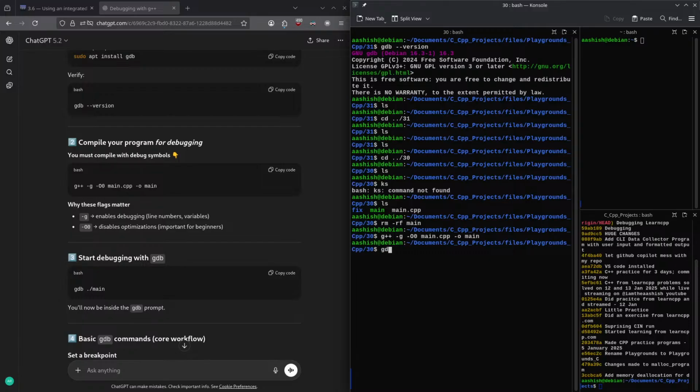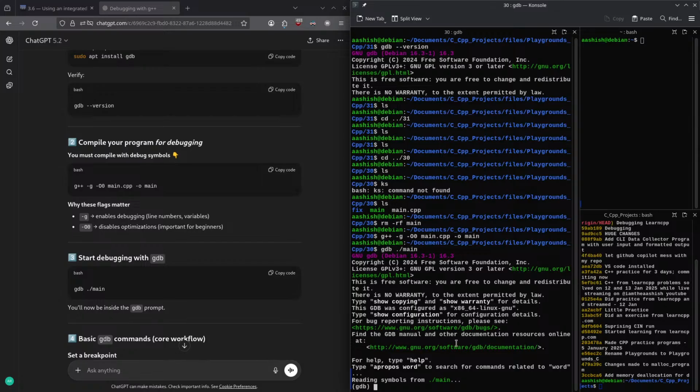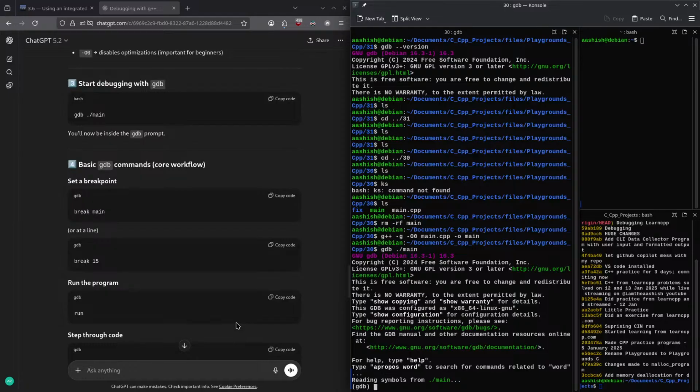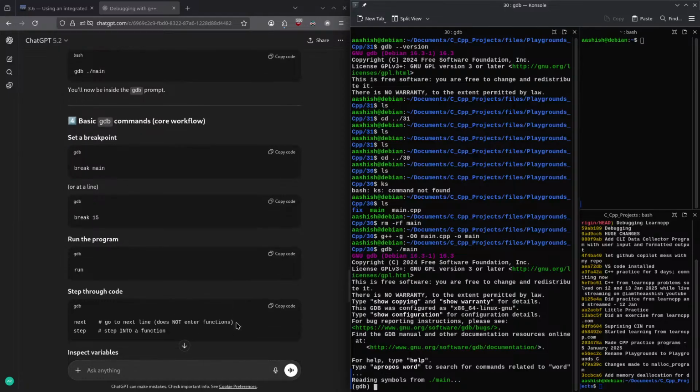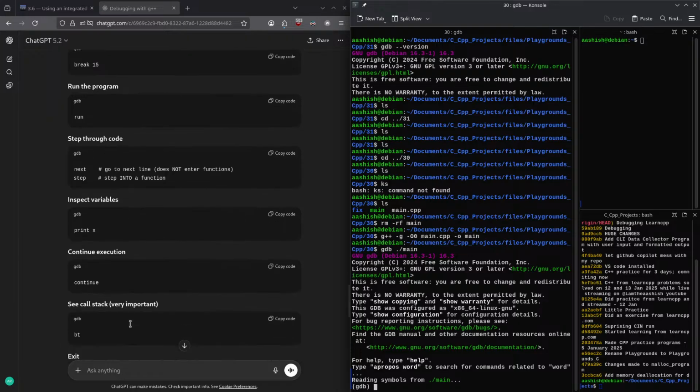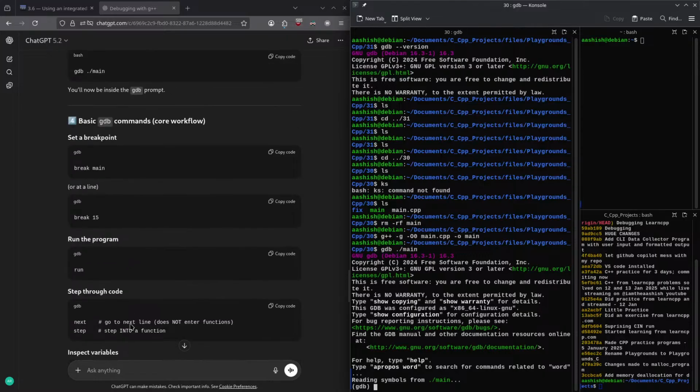So gdb main. Symbols for main, get main, set breakpoint. Set a breakpoint. This is the debugging tool. Run.